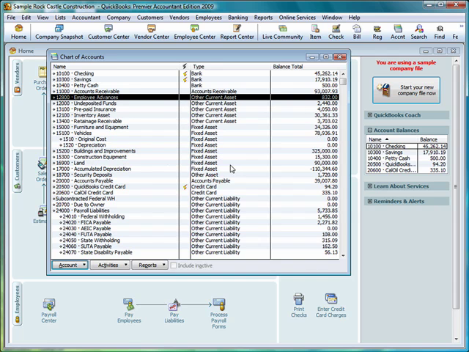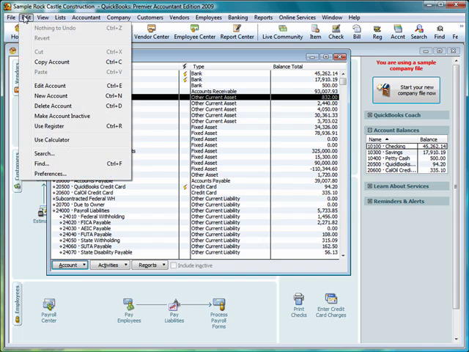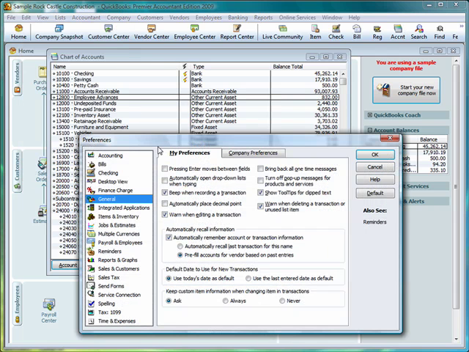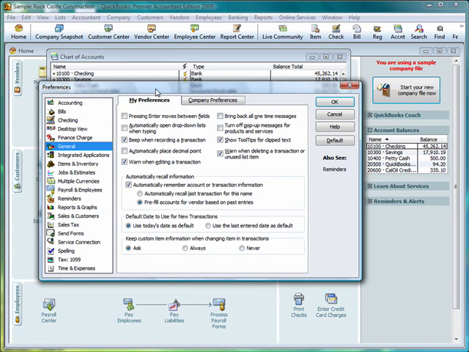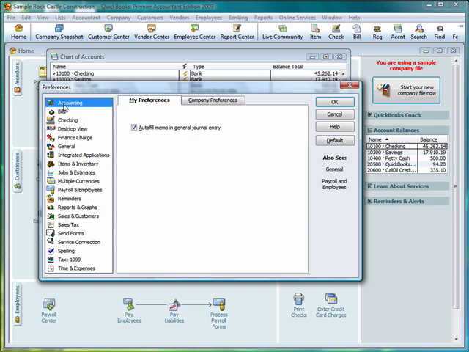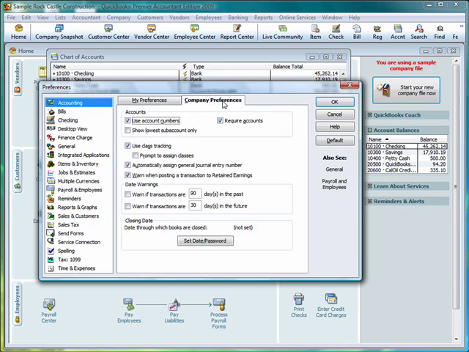Now the last little bit of information I want to give to you about the chart of accounts is how to turn account numbers on and off. So I'm going to come up here to the Edit menu and go all the way down to Preferences. This is where all the different options are stored for QuickBooks, but they're called Preferences. And one of the very first sections here on the left is Accounting, and then you have to click on the Company Preferences tab. And the very first checkbox is for Use Account Number.